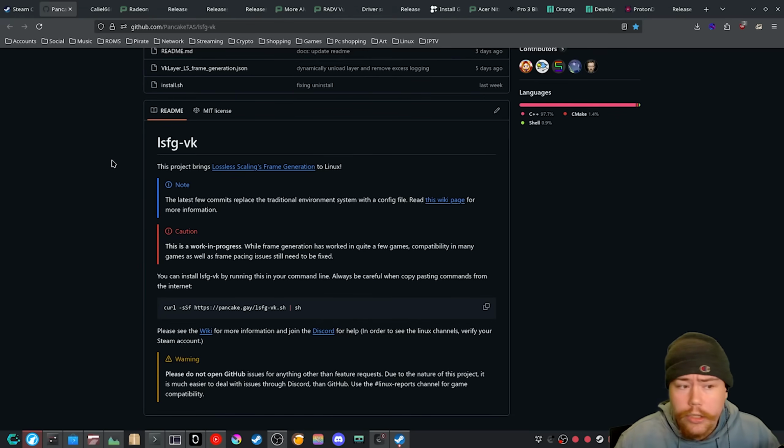Games either not working, or the way Lossless Scaling and frame generation is not working correctly, or just some other little things. This will take a while, I would say, to mature to a point where someone can actually just install it and then use it.